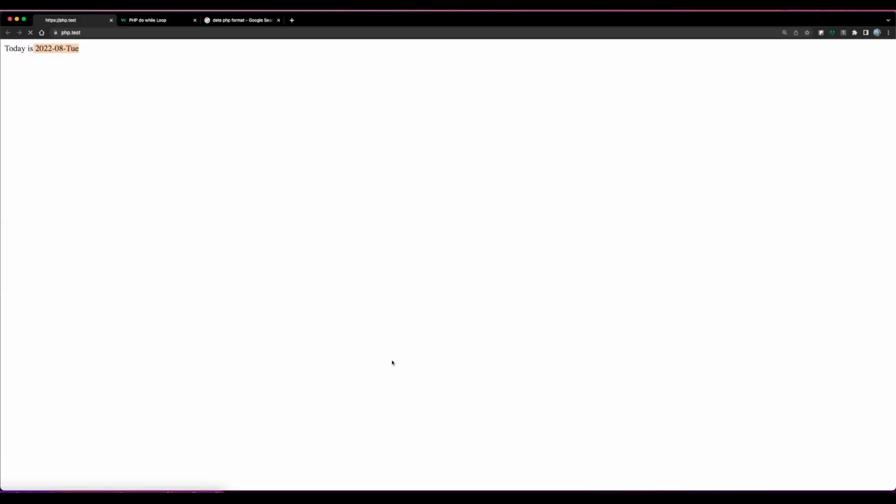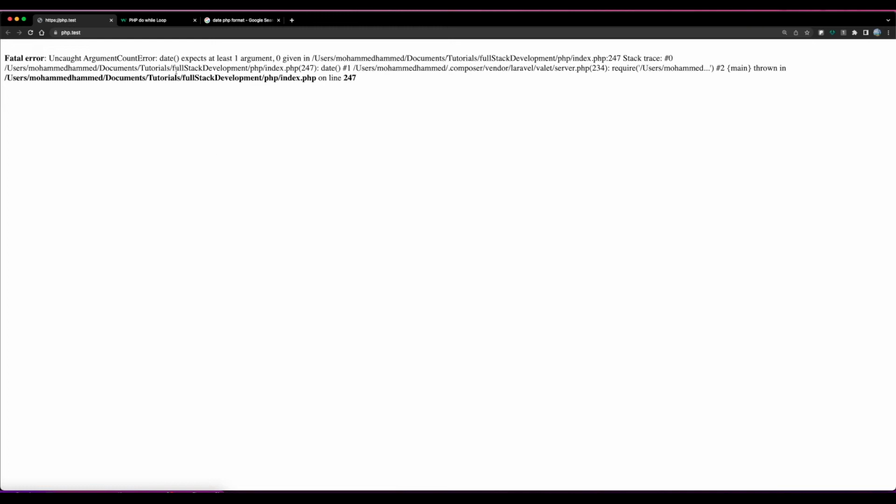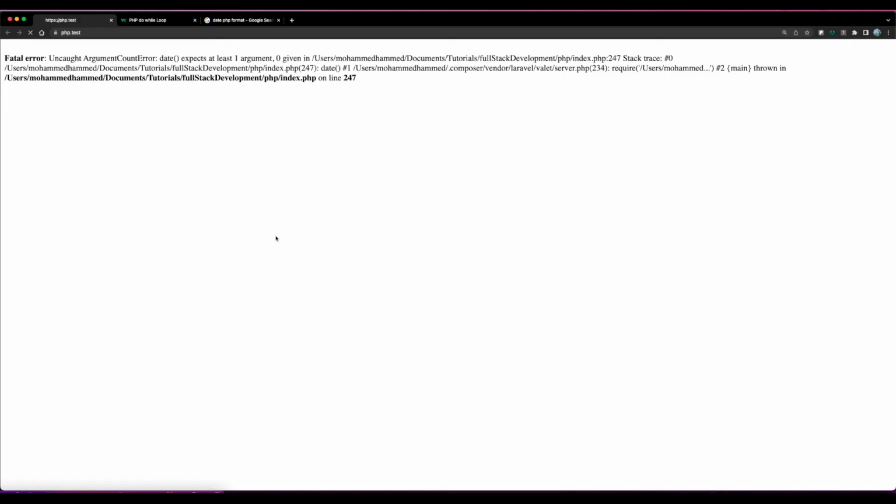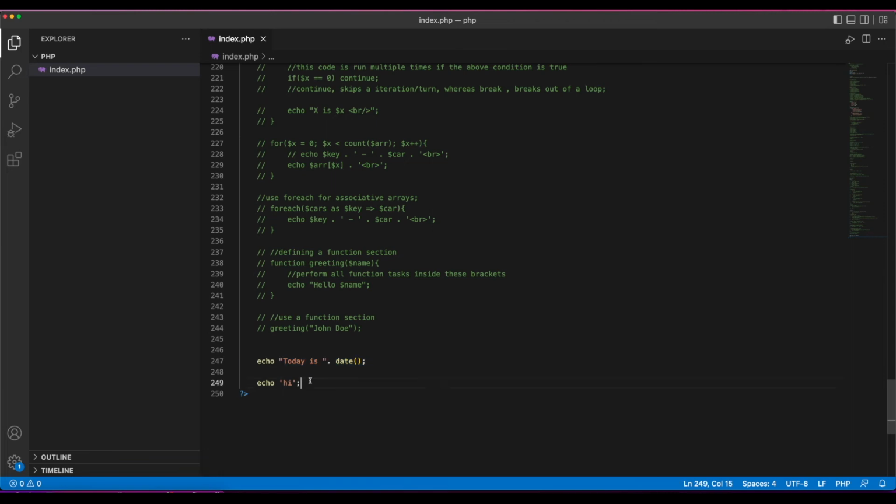If I give it just date, it says date expects at least one argument, 0 given. So for this function to work, it expects you to give it one argument. This function needs something to work, otherwise it won't work. And this is a fatal error, which means this error will basically cause the script to stop working. So if I say echo hi here, you'll see that hi won't show up because this code stopped running here.